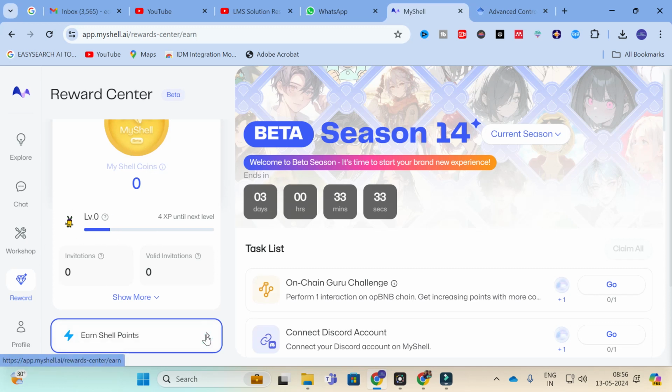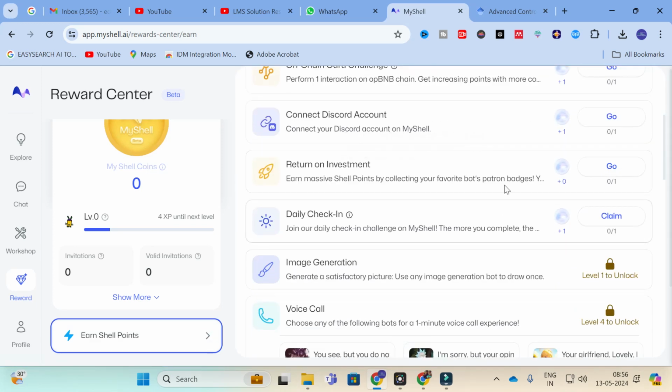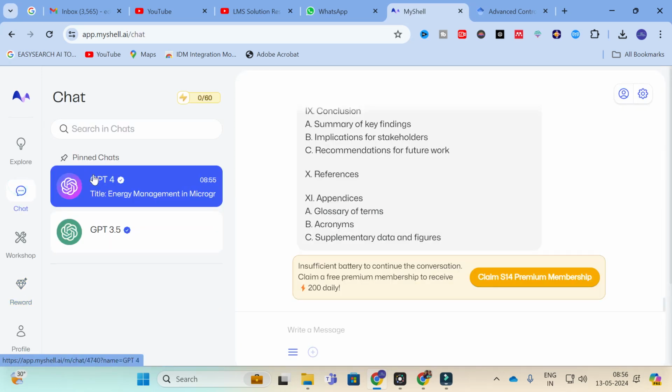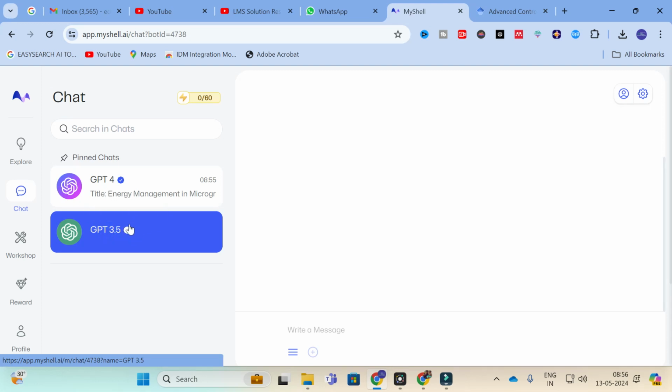If you want to earn shell points, just click on this option. So these are the different options available. So in order to update these shell points, you can use the daily reward, and you can generate better content for your research paper. So apart from that, you can use this GPT-3.5. It is a free version only. So you can generate whatever content you want using this GPT-3.5 also.